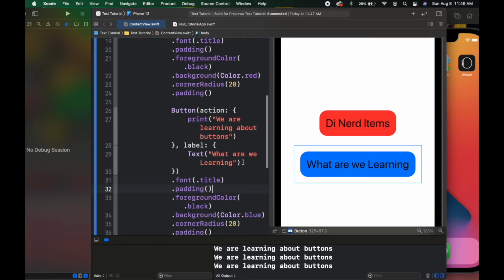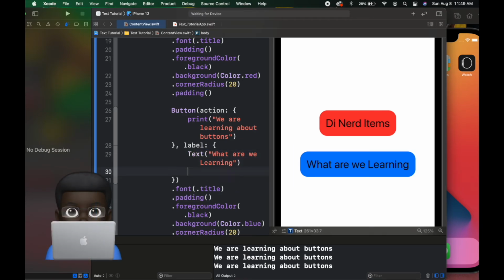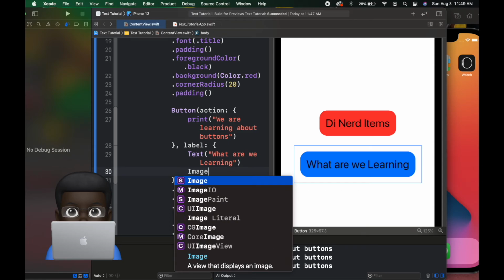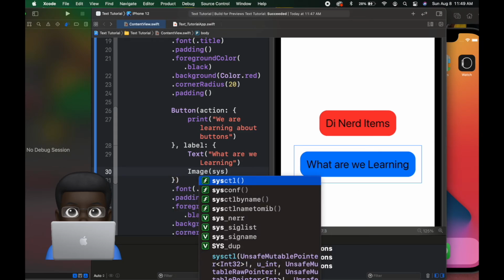One thing I want to show you is, remember when I said a button can not just be text like this, we could also have an image. So an image that we could use, and you might not have this right now. I'm gonna show you more about it.